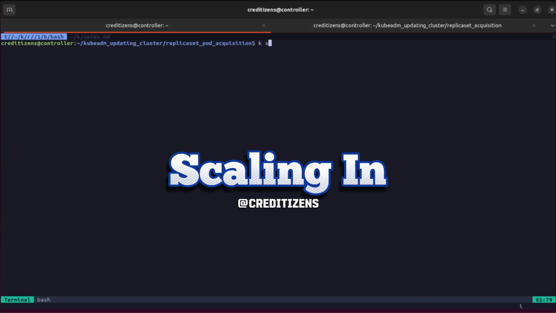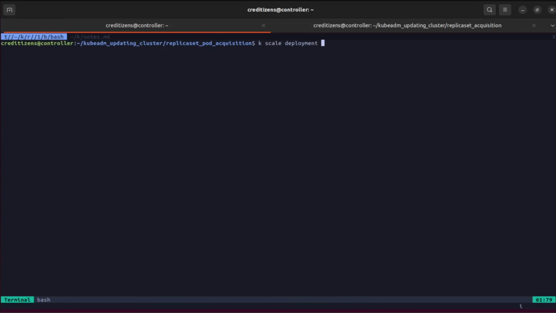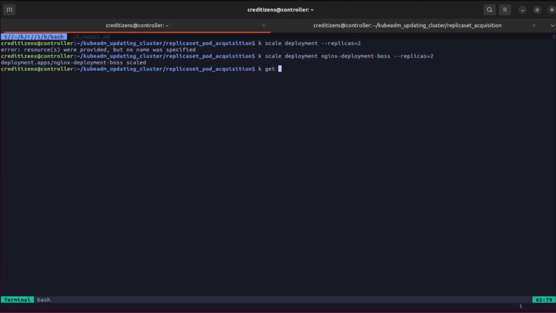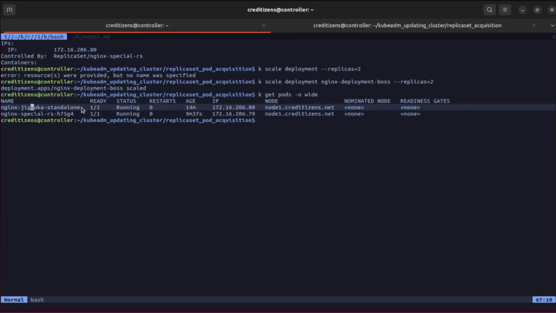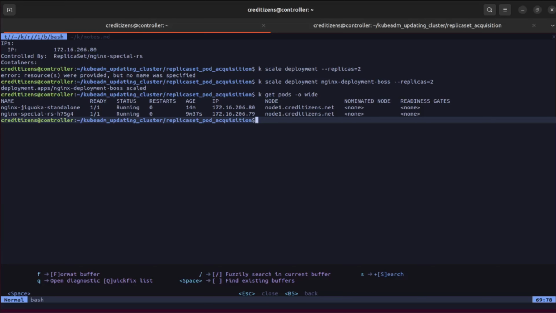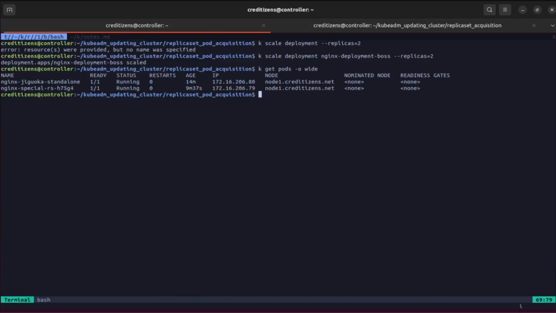Let's do a scaling in. So we're going to reduce the replicas to see what's going to happen. There are 3 replicas. We scale the deployment, so the upper level. That's the one, Nginx deployment boss. So now it has been scaled to 2. And you see we still have the standalone pod alive because it's the oldest. See, 14 minutes. While one of the Nginx special replica sets has been deleted because we want only 2.